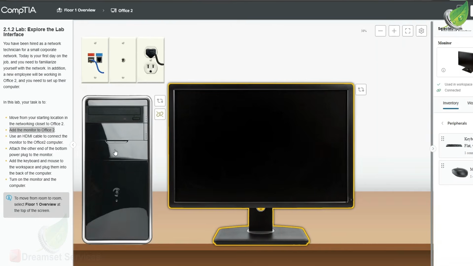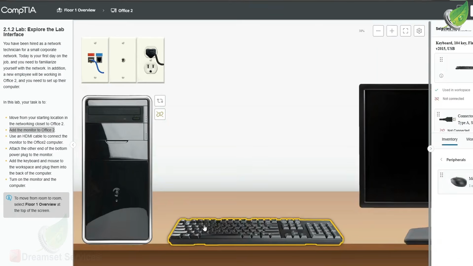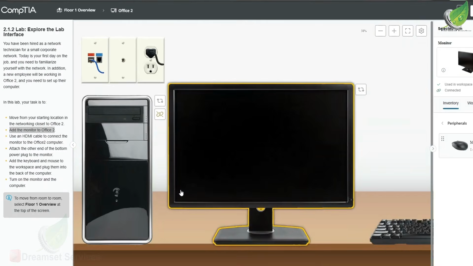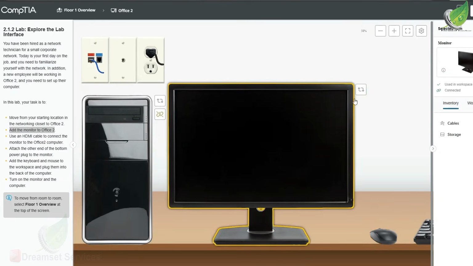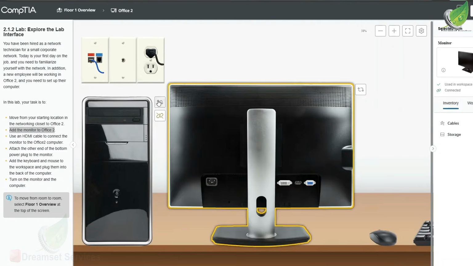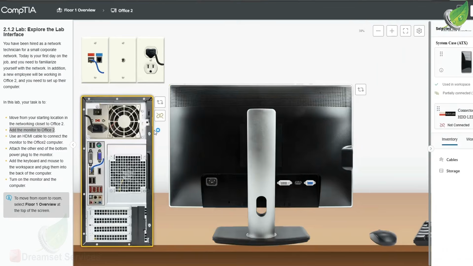Okay, so we'll go over to our right pane here, and then we drag the keyboard here. Okay, I want this to be close. Okay, so we drag our mouse in here also, and while our mouse is here, return this to the back so that we can plug in the cables. Return this to the back also. All right, so let's see what we have.